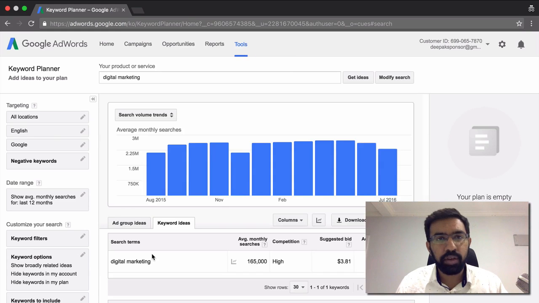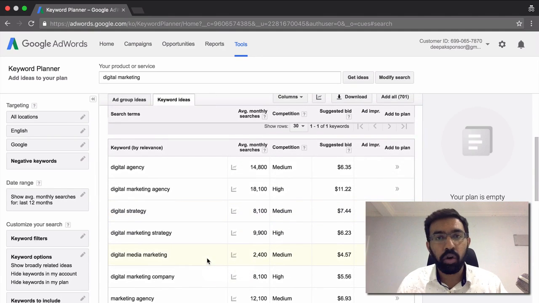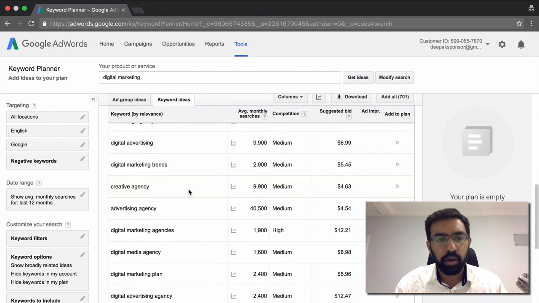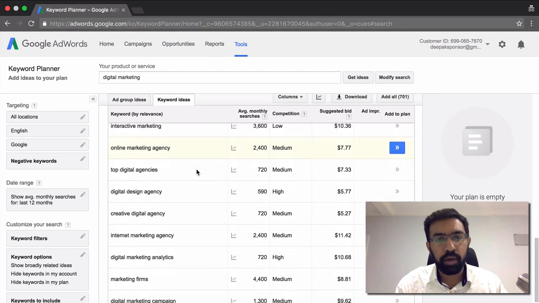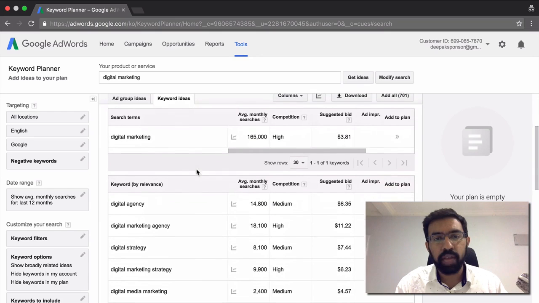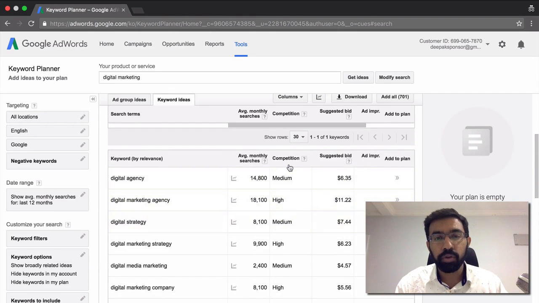So as soon as I enter digital marketing and click enter, Google will give me a lot of data. So here it is giving me a lot of keywords which are related to digital marketing: digital agency, digital marketing agency, digital marketing agencies, digital marketing plan, interactive marketing, online marketing. Here it also shows what is the average number of monthly searches that these keywords get. But from my experience, I can tell you that these numbers are not accurate. It also shows what is the kind of competition that AdWords has for these keywords and what is the suggested bid for these keywords. So here you can actually go deeper and deeper by having longer tail keywords.